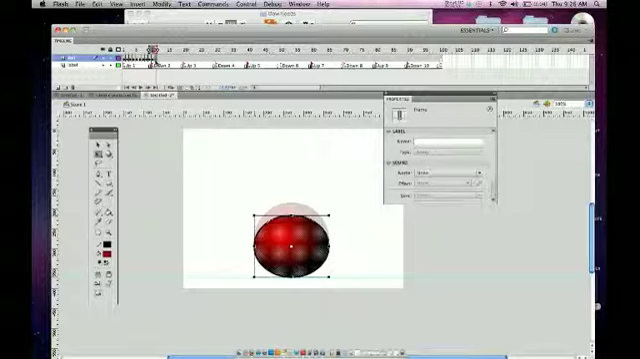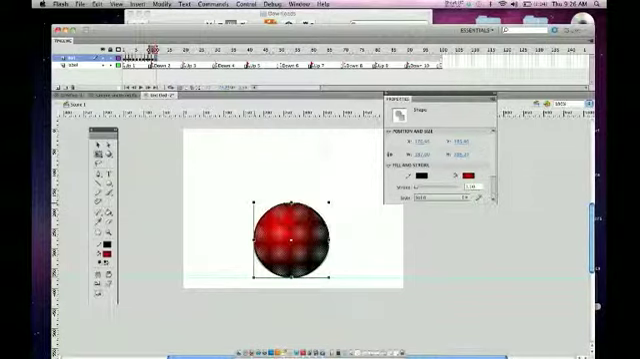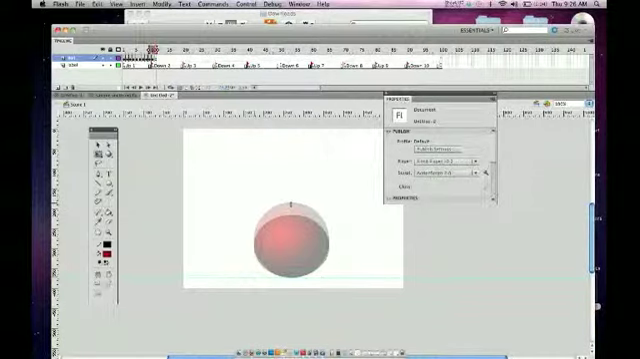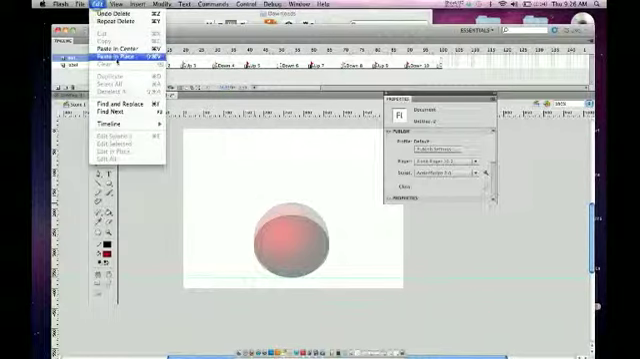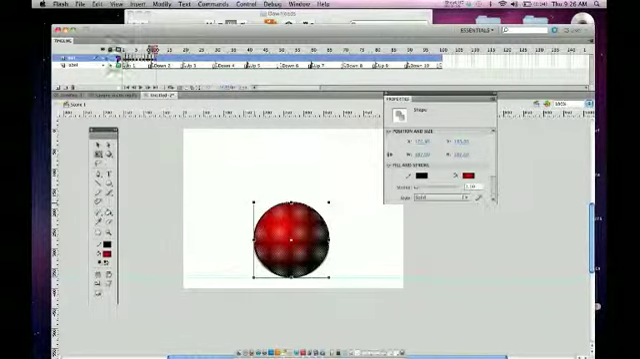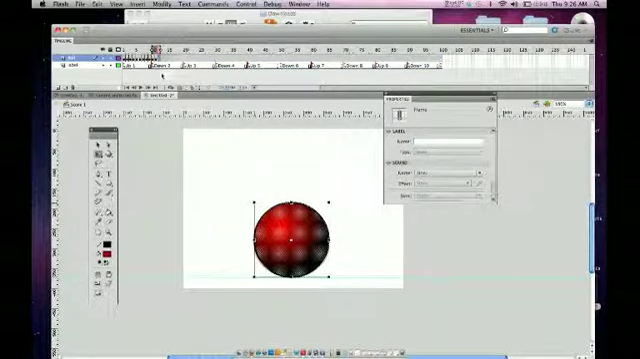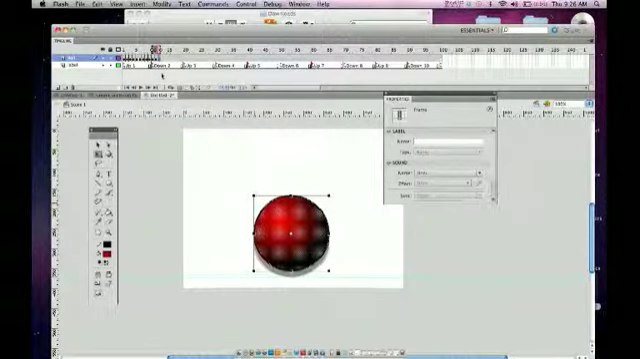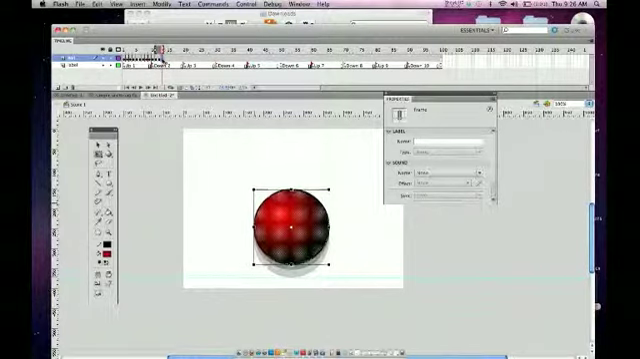I need the original ball back. So I can either try to match it, or I can delete it and use Edit, Paste in Place, and that'll give me the ball back. And at this point, I want it to start bouncing again. So of course, F6, we'll move it up. F6, move it up again.